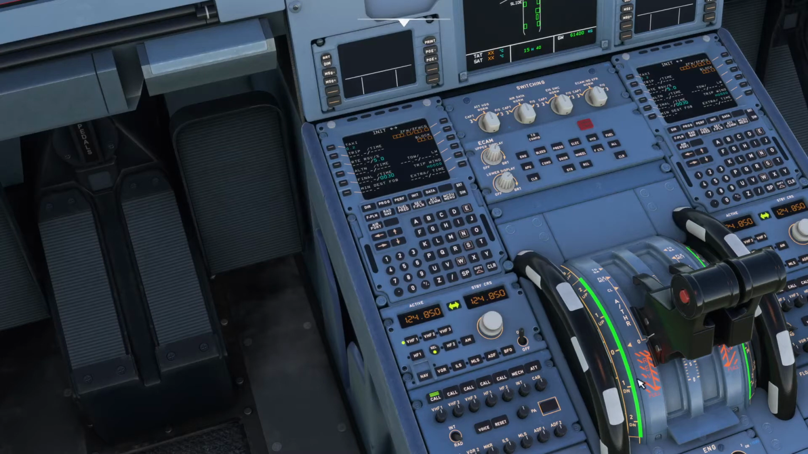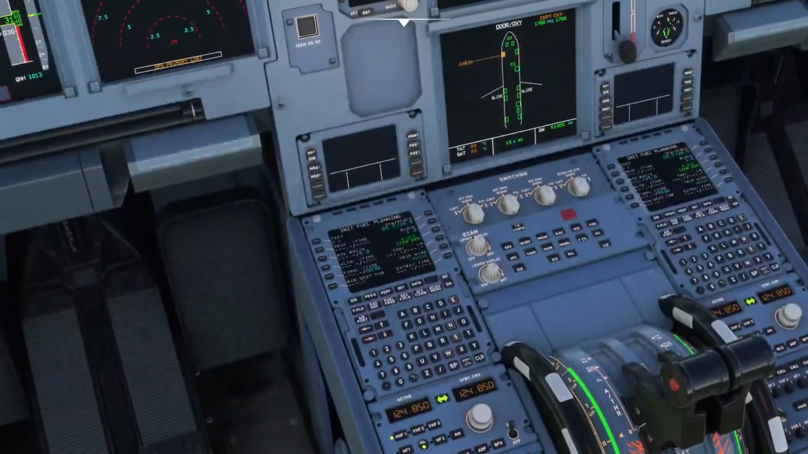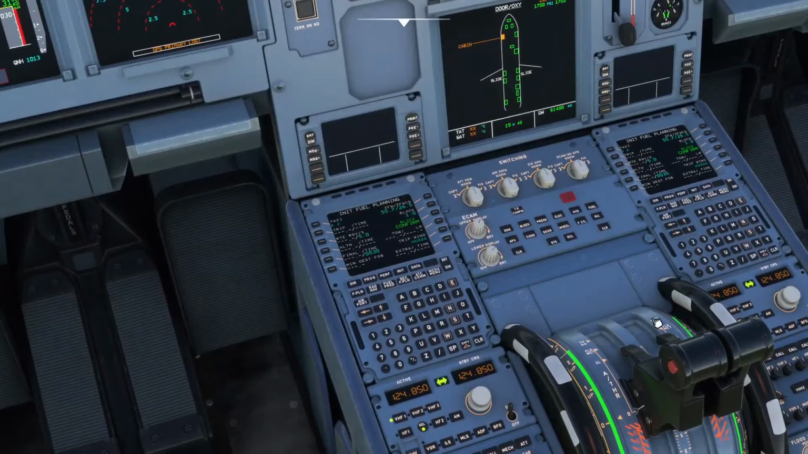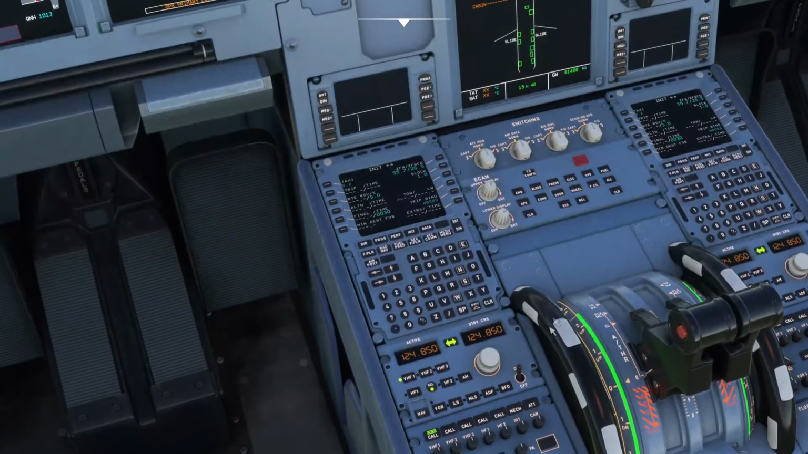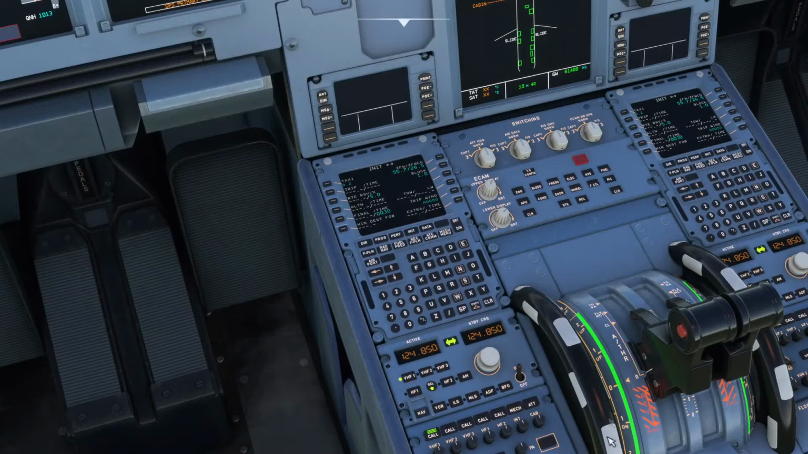So our zero fuel weight, 55.7. Our center of gravity is 26.51. We'll do fuel planning. Block fuel plan is wrong, so we're going to put it in manually, 5.4 for block fuel, and our wind component is a headwind of 17 knots.